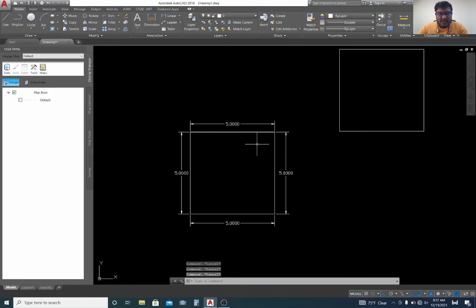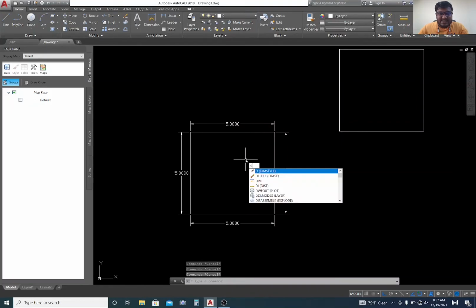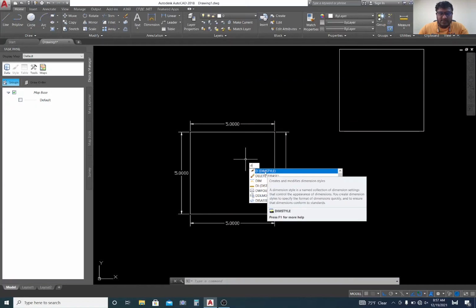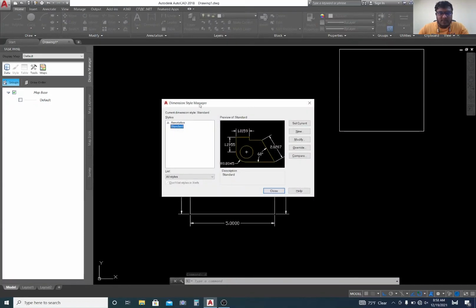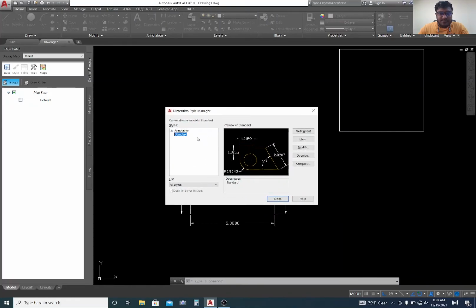For the dimension style, we have a command which is called D. D is equal to dim style. For dim style, press enter. Then a pop-up window comes in front of your screen. From here, we have a standard. Standard means AutoCAD has some standard dimension style settings, or we can make new settings, or we can change them inside this standard.